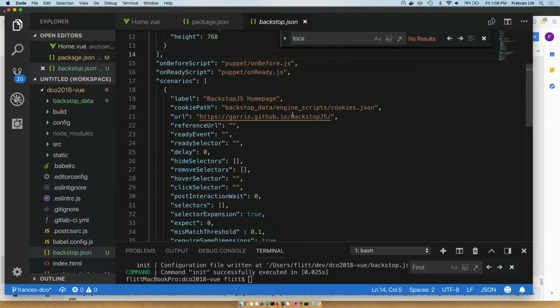Down here, you'll notice it does define some scripts. These are generally used, a before script is, for example, if you needed to log into your website before taking the screenshot, you could have that action defined in the before script. And an onReady script is something that happens when your page has loaded. This is where you define that click interaction to open a menu before you take the screenshot.